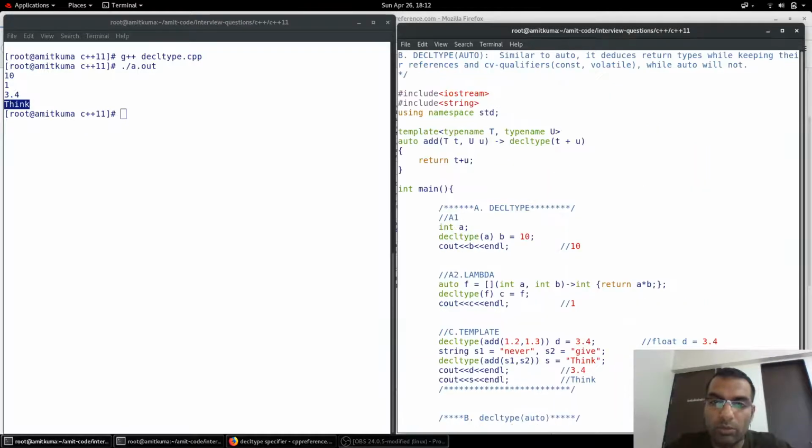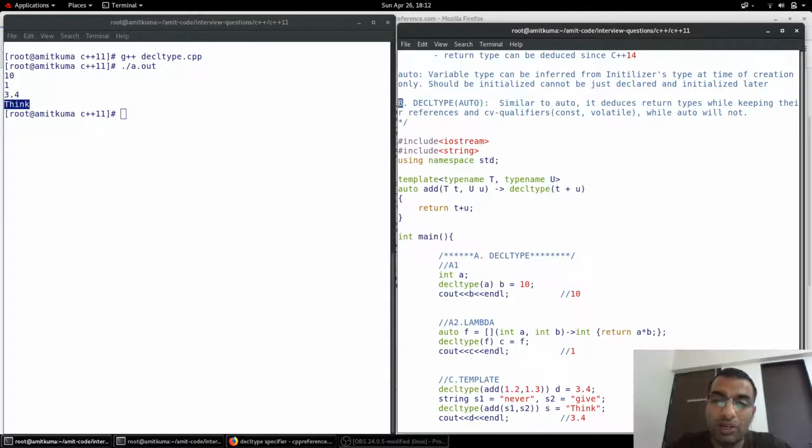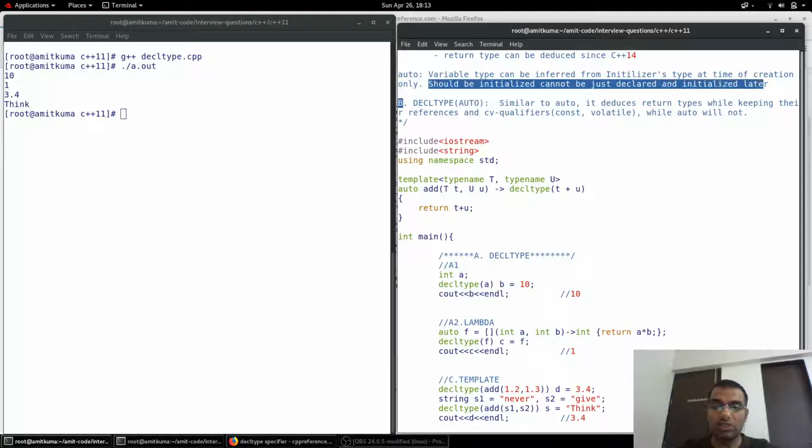Now what is decltype(auto)? An auto variable's type can be inferred from the initializer's type at the time of creation only. So when we declare a variable as auto, its type can be deduced based on its initializer, and we have to initialize the variable at the declaration time only. It cannot be just declared and initialized later. decltype(auto) is similar to auto, but it deduces the type while keeping references and CV qualifiers, that is constant and volatile qualifiers, while auto will not do that. Let's see the example.